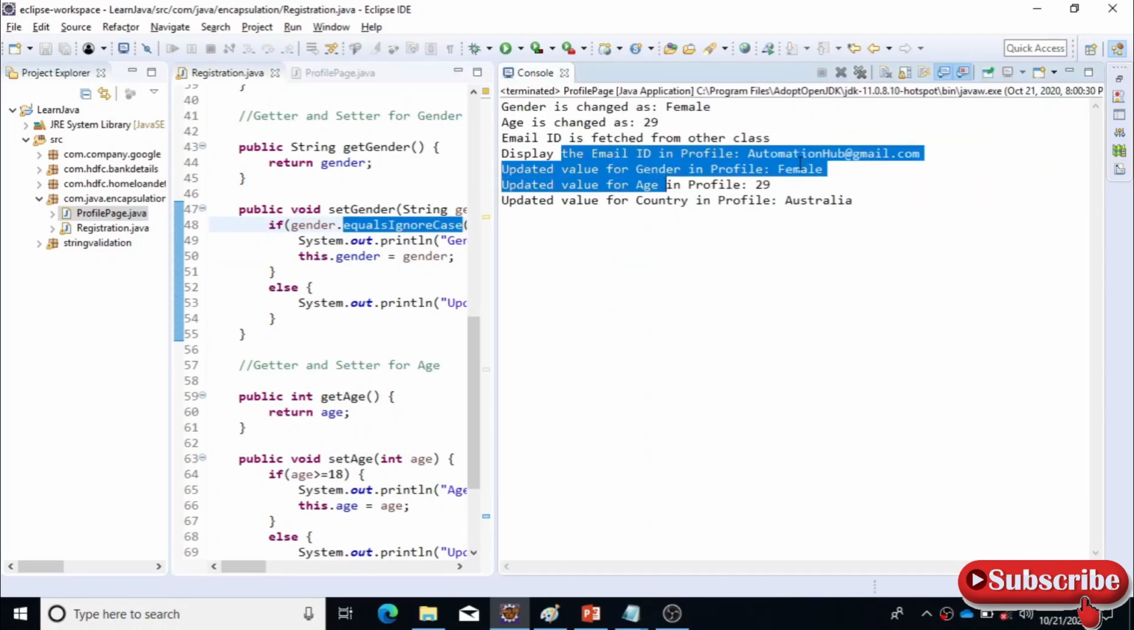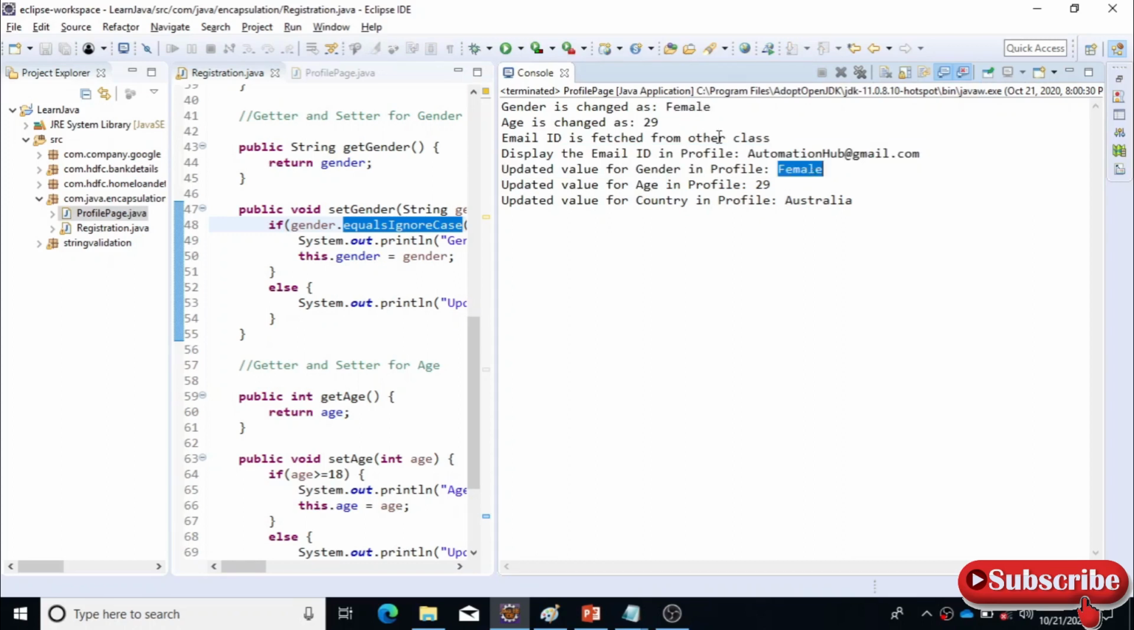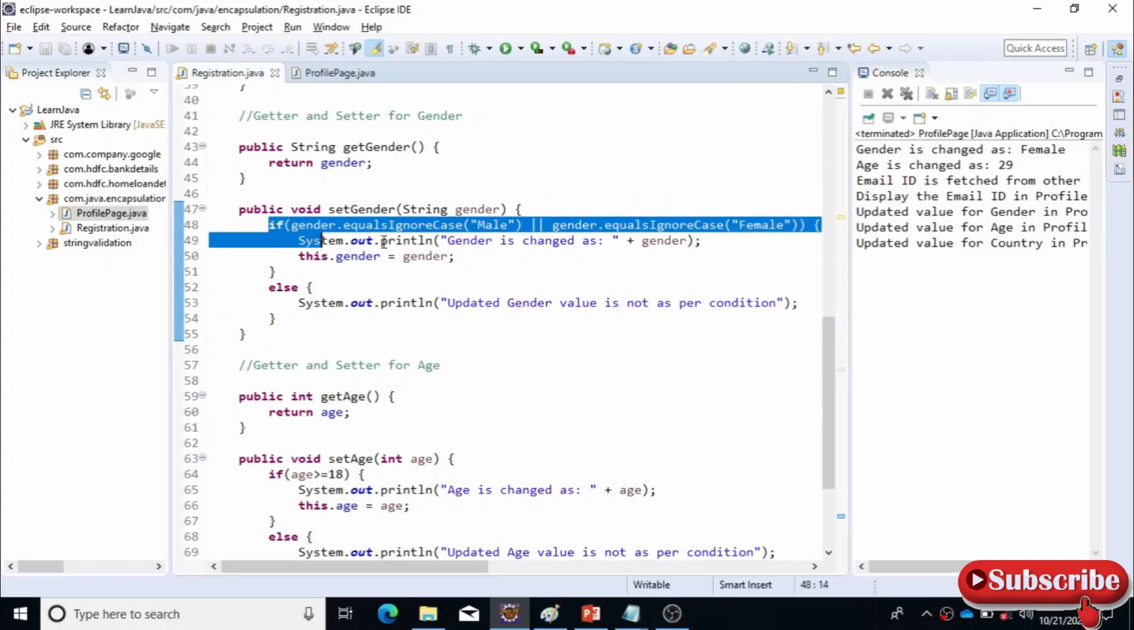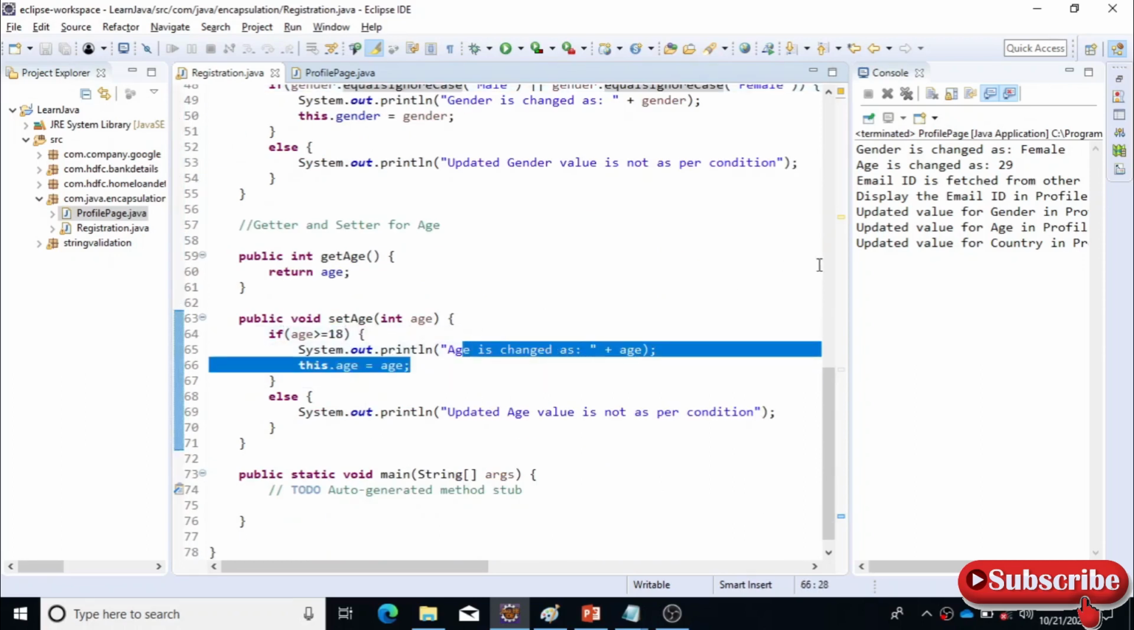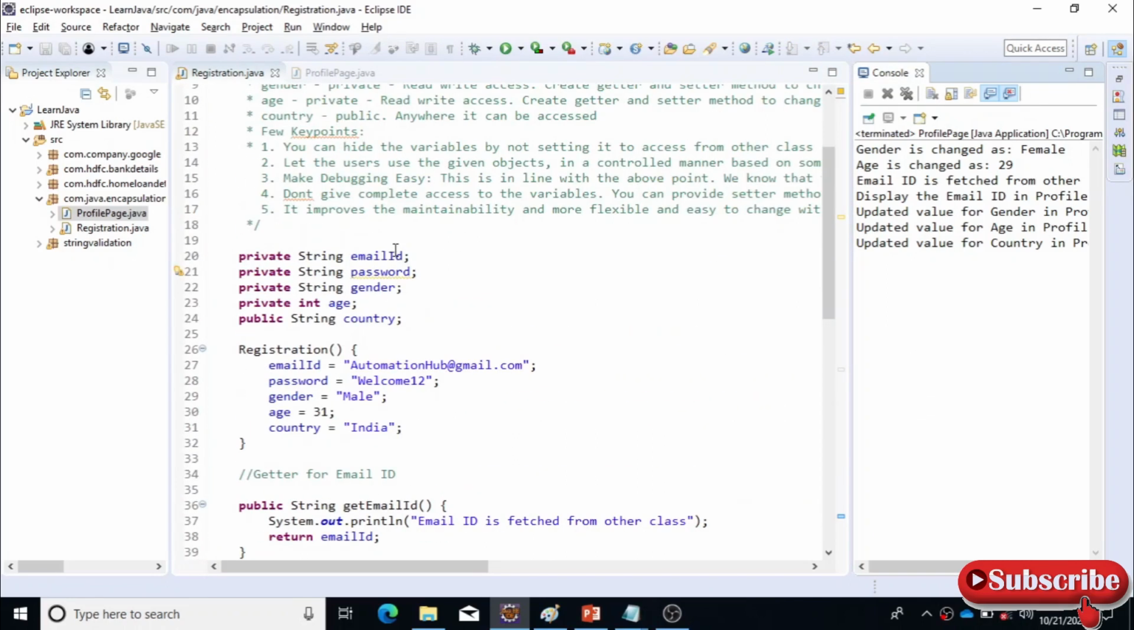classes. And here you can see the female got changed, 29 got changed. Why? Because the condition which we have given in the setter is true. So under this condition, female is available and 29 is greater than 18. So this value has been changed now. So this is the third point which I mentioned here.